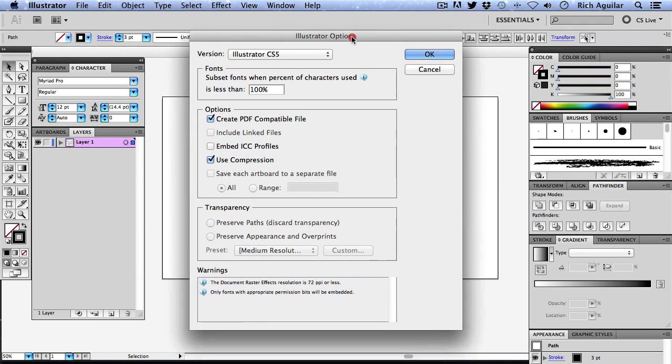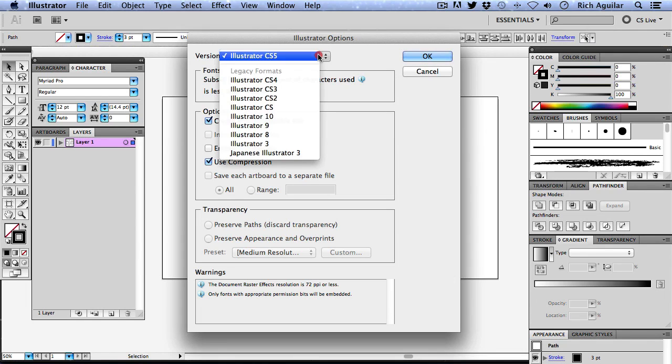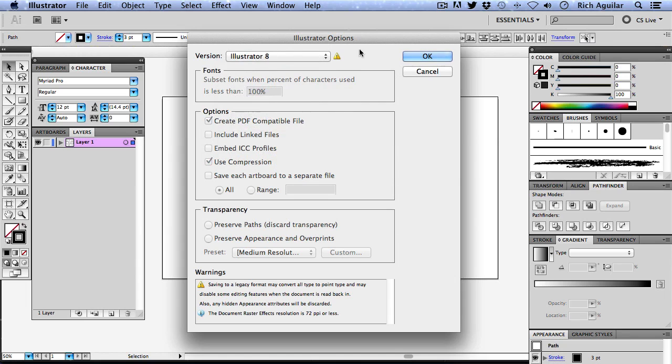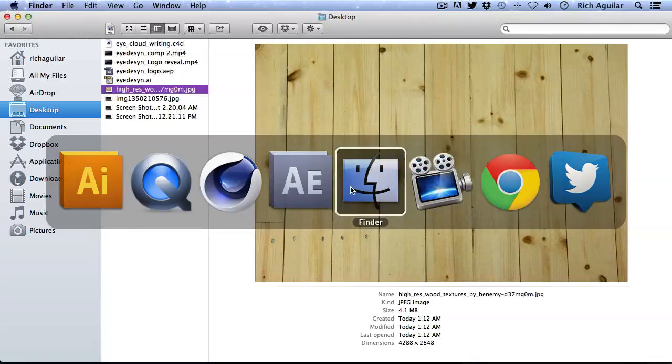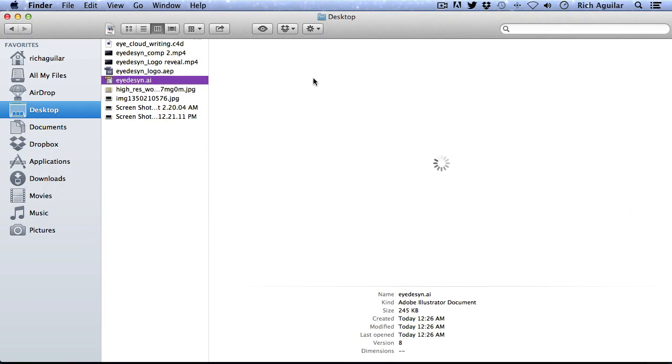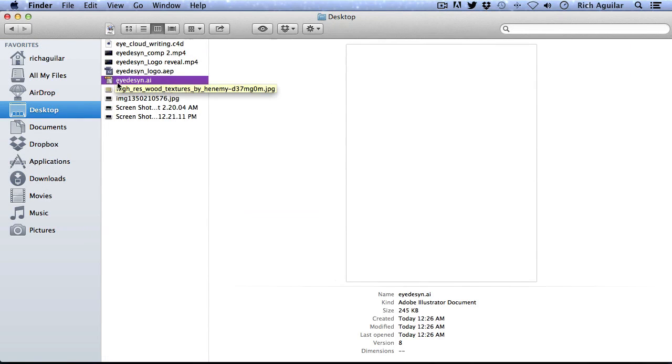And then a dialog box is going to come up, and it's going to ask you if you want to save it as an Illustrator CS5 file or Illustrator CC for those of you that are doing the cloud. What you want to do is hit Illustrator 8, and then you just hit OK. And then that's going to give you a file that looks like this. It's going to be one of these fancy little icons there. I don't know what they call those things.